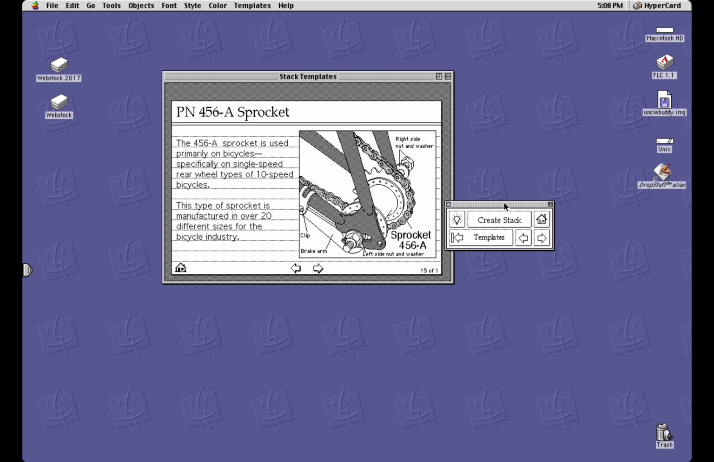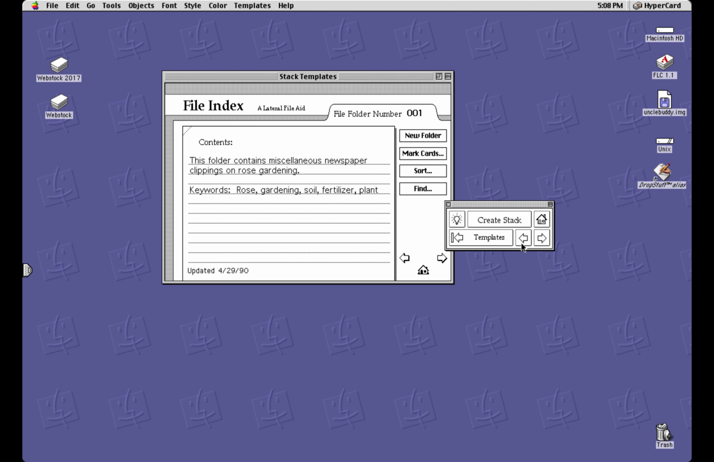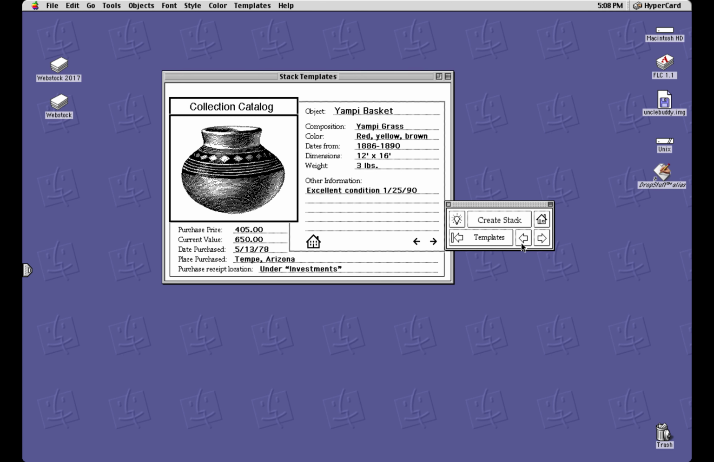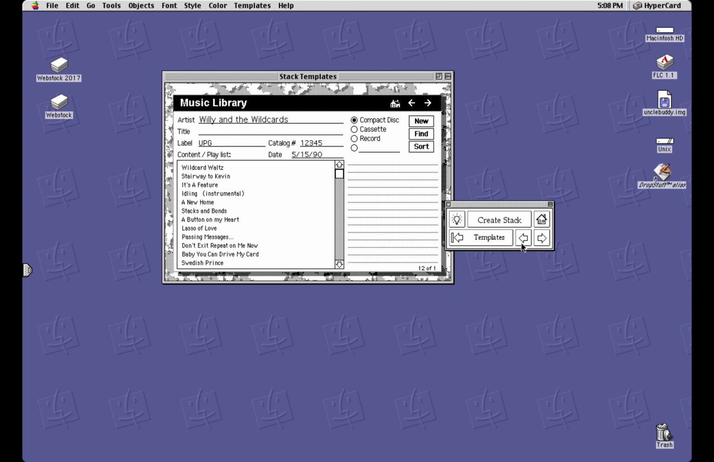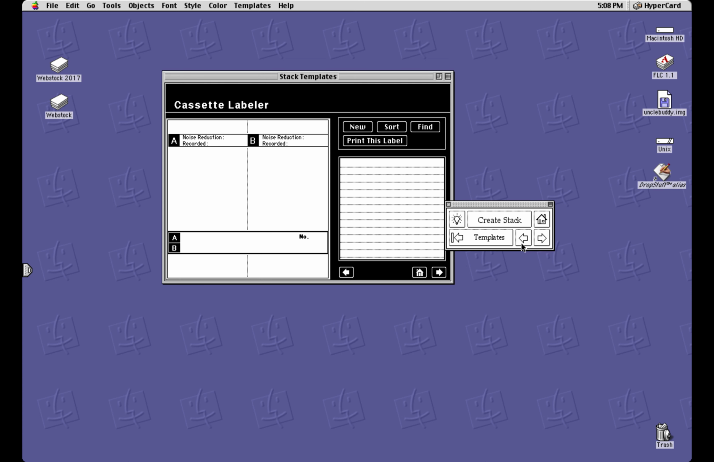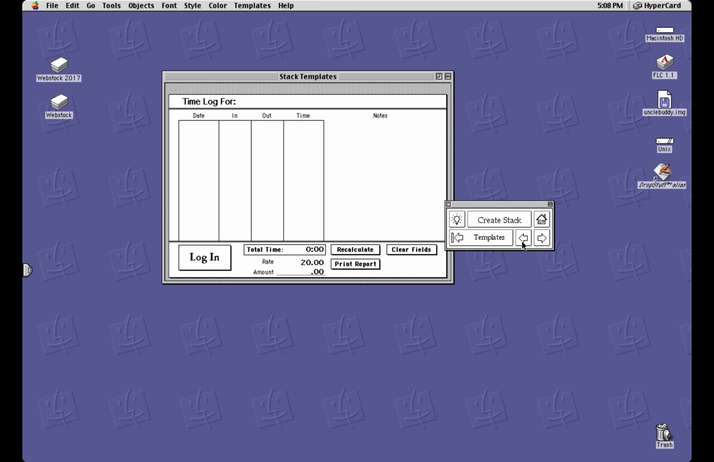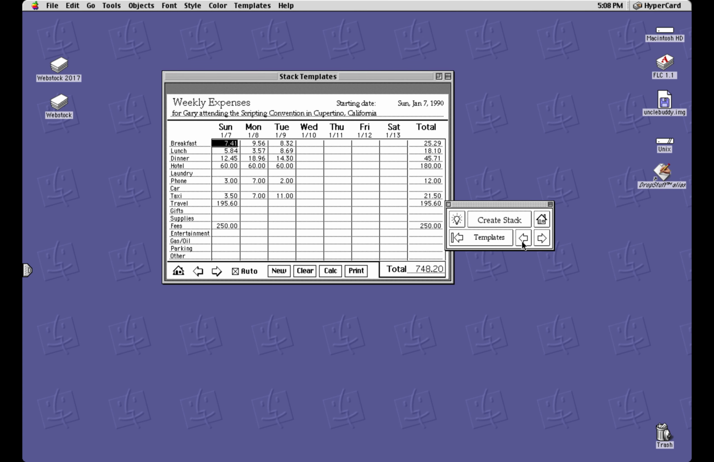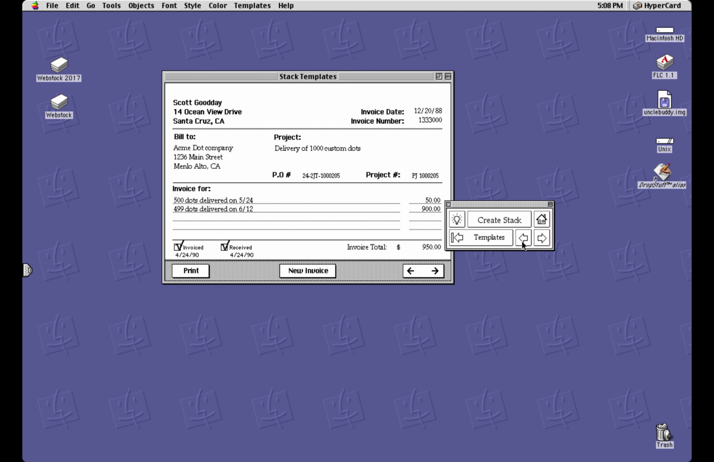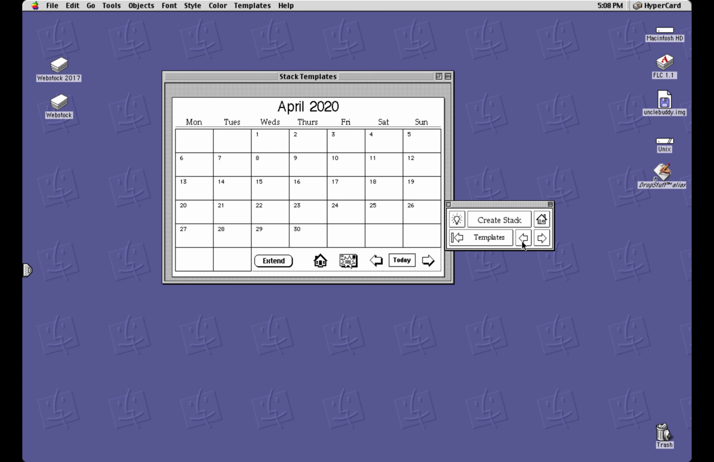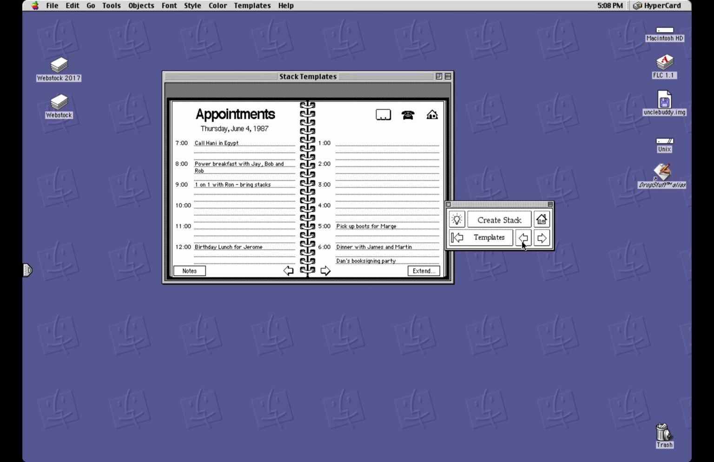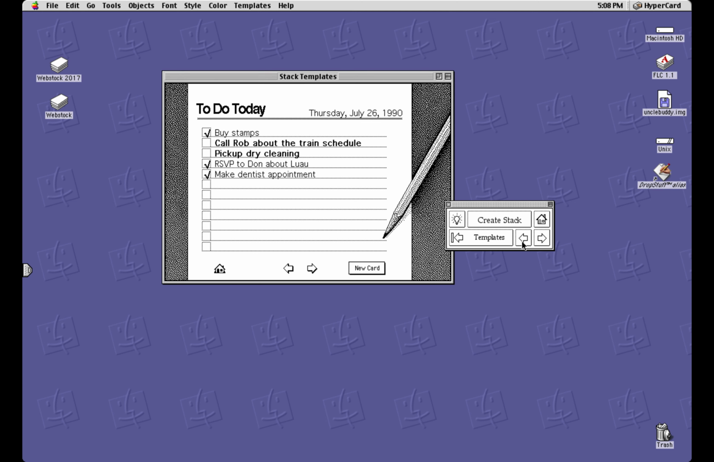So this is a template for an index card. This is a template for a searchable file index. This is a template for a collection, your music library. Not the music, by the way, literally just your library. A cassette labeler. Pretty awesome. What else do we have here? Time logs, weekly expenses, an invoice, calendar, an appointment book, all that good stuff.